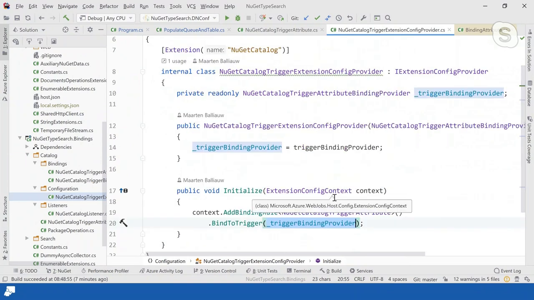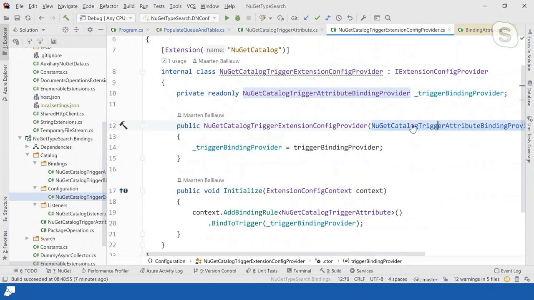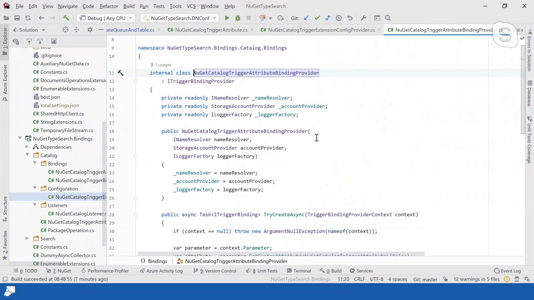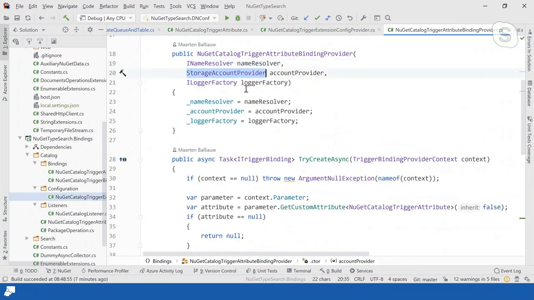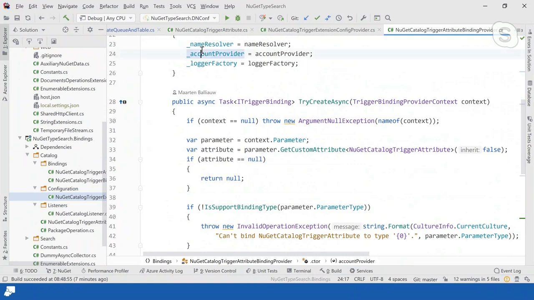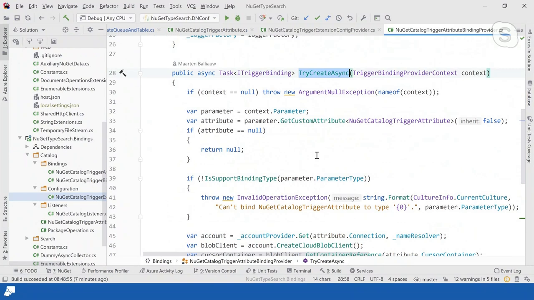Now, this trigger binding provider gets added into our runtime by the Azure Functions runtime, of course, and is where a lot of stuff happens for our custom binding that we are creating. Right, so what it does is it takes a name resolver. That's basically to handle some magic parameters that our binding may use. It will want a storage account provider so that I can actually write that cursor blob into storage. And then, of course, a logger so that I can write some stuff to logs. Now, whenever the Functions runtime initializes our trigger binding, it will call into this TryCreateAsync, and we can use that to verify that we're actually making use of our NuGet catalog trigger attribute so that we have all of the metadata that we require.